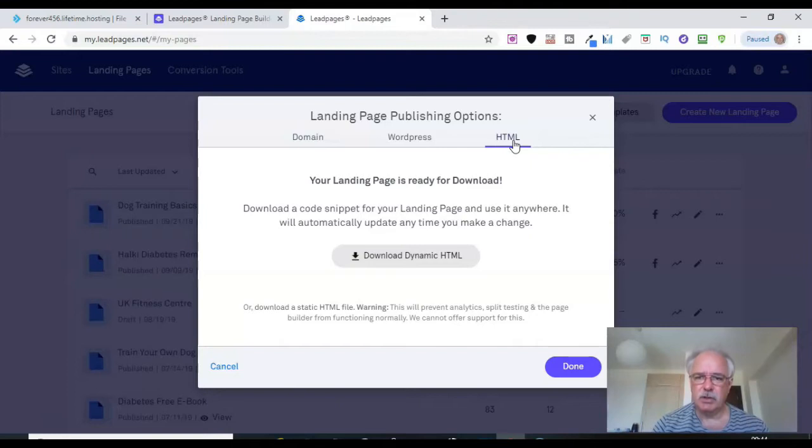And you've actually got two options of HTML. So the preferred one, the one that Leadpages want you to use, is a dynamic HTML file. And what that does is that allows Leadpages to carry on tracking the performance of your landing page. But you can also, so you just press that button and you'd get a dynamic HTML, or you can come down here and you can get a static HTML file. Okay, so I've downloaded those previously and I'll show you the difference.